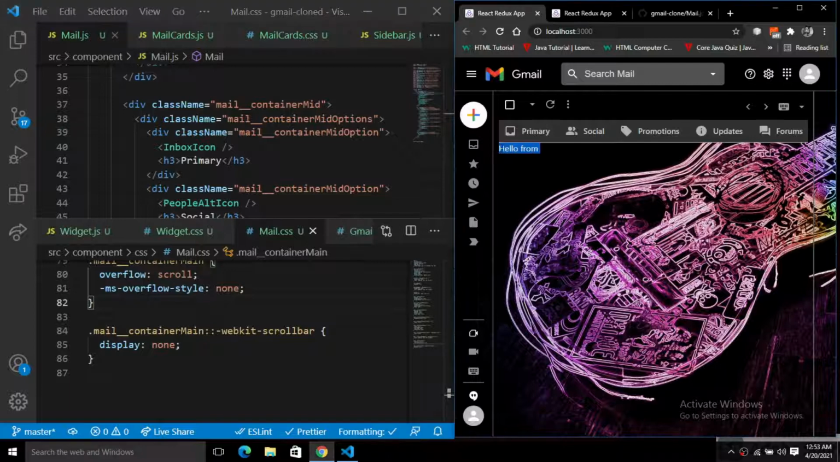So you can see here we have this hello from mail. This is coming from the mail card, right? So basically we are done with these things, and the only thing that is left is the widget section. So let's style the widget section, and then we are done with this.